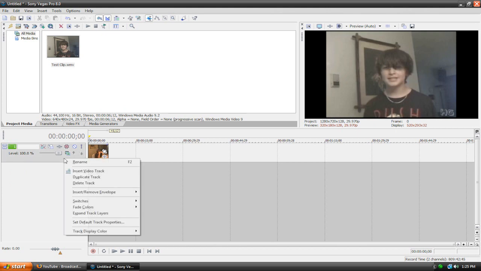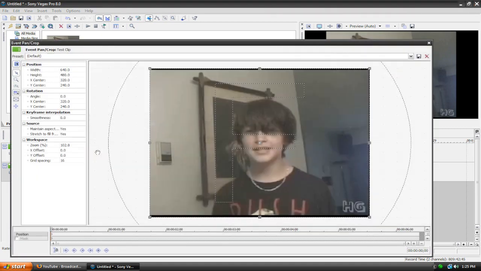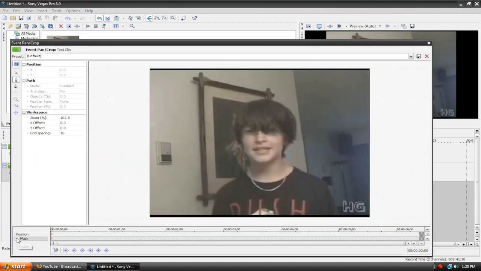So I'm just going to duplicate this track by right-clicking on the video track and hitting Duplicate Track. Now, we're only going to be working on the top track, so just ignore the bottom track. So let's go to our Pan and Crop tool, and in the bottom left corner, have this Mask checkbox enabled. And now we can grab our Anchor Creation tool and just make a very rough mask around his face. Or head, I guess, because I'm also getting his hair.